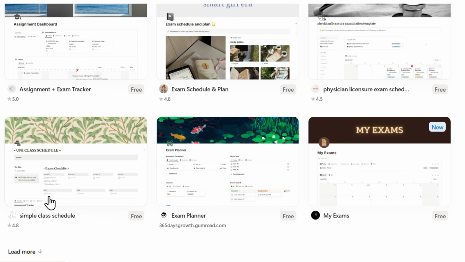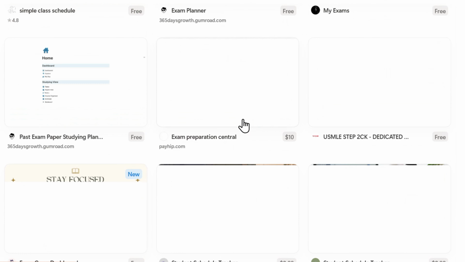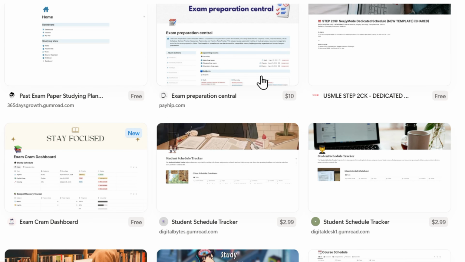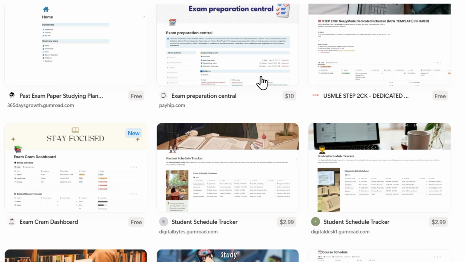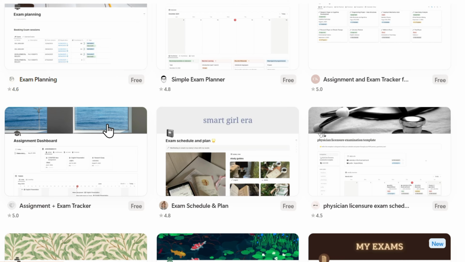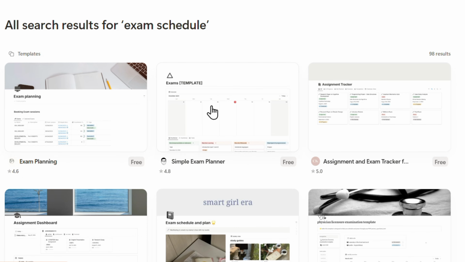And if you don't like these ones, you can continue to load more and more and more until you find something that actually works. If you find something that's paid and you want to use it as well, that is actually up to you as well. But for the purpose of this video, I'm going to keep it pretty simple. Simply go ahead and choose, for example, the first option here that you see. So for example, exam planning or exam schedule.